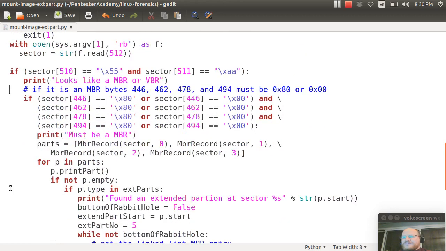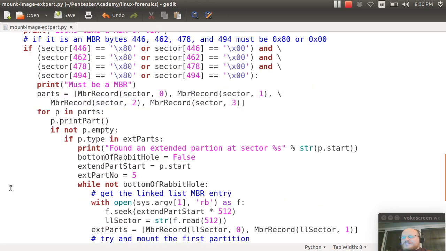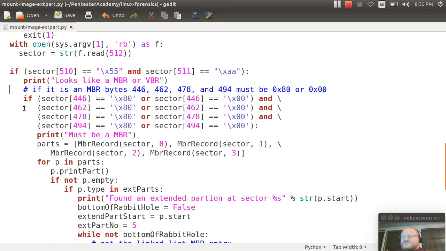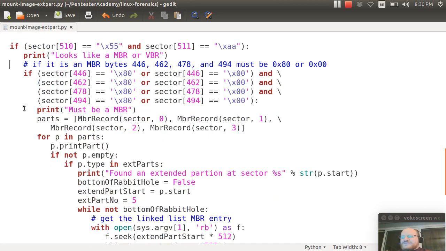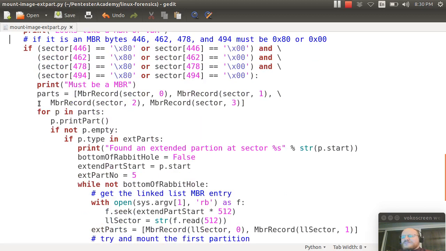looking for extended partitions. Now, in the other script, we had some logic that said if it's just a VBR, go ahead and mount it, but that's not what this script is for. So this script is just for mounting things in an extended partition. And it's something that you could run after the first script if you detected that you had some of these.